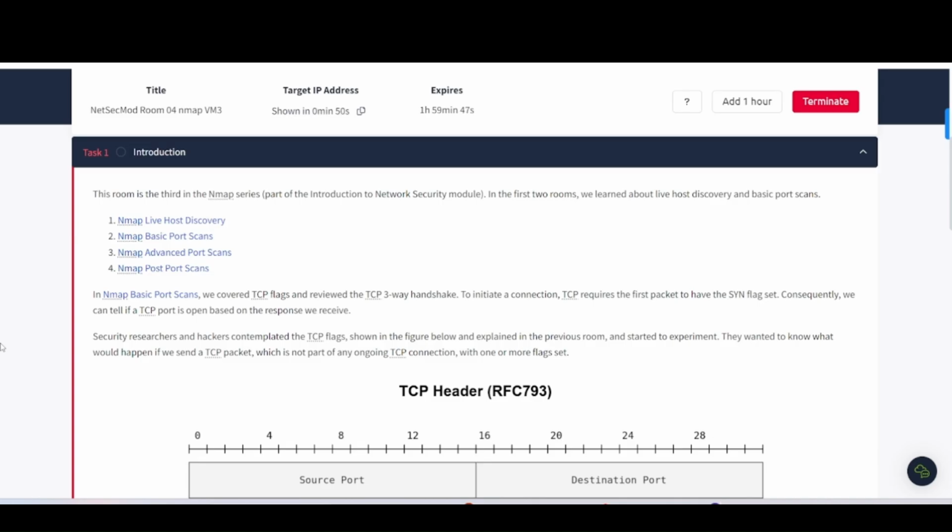Task 1, Introduction. This room is the third in the Nmap series, part of the Introduction to Network Security module. This is what we've been going through so far, if you've been paying attention and following along with me. In the first two rooms, we learned about live host discovery and basic port scans, and we're following this path here. Live host discovery was the first one, then basic port scans was the second one. The third one that we're currently on is the advanced port scans, and then the last one is going to be post port scans.